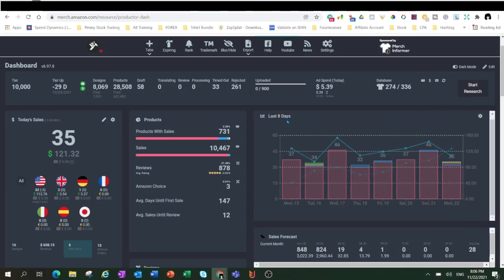Today I'm going to show you how to scale horizontally with Merch by Amazon. In reality, you can use it for Merch by Amazon or any other print-on-demand platform.